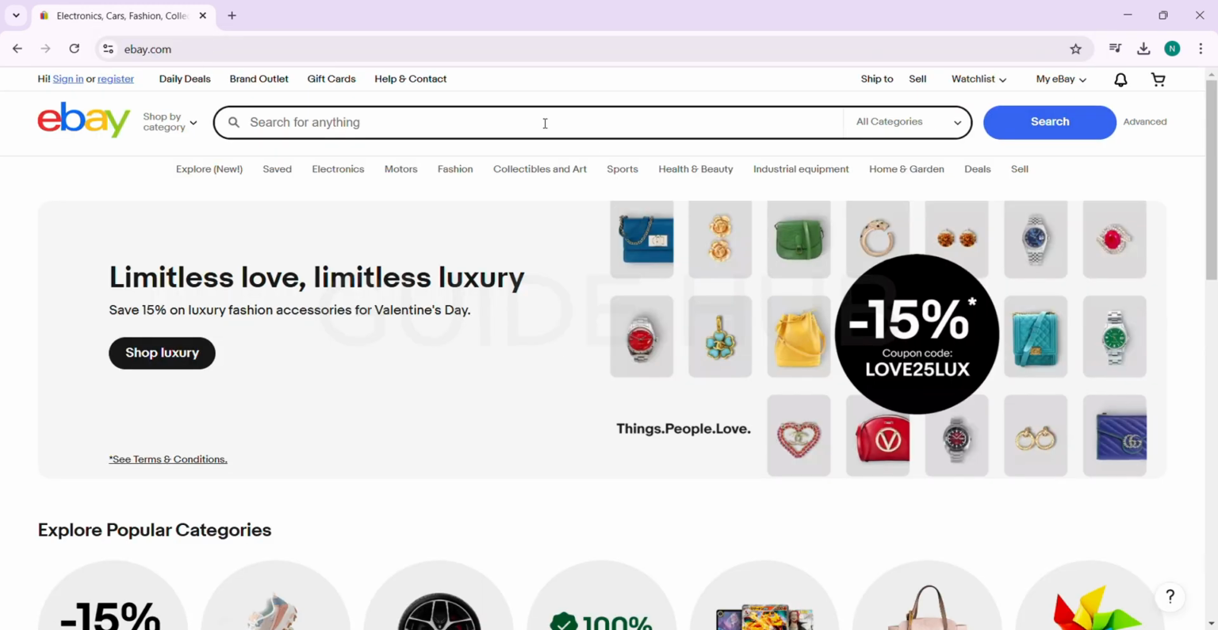Now guys, you'll be taken to the official website of eBay. Now you'll be able to see the sign in or register option, which is at the top left corner of your screen. Just tap on the register option.